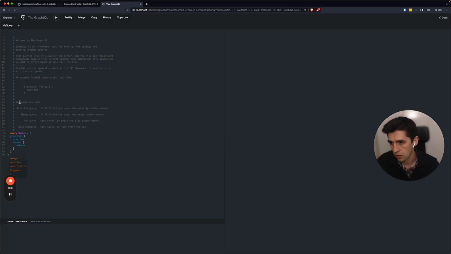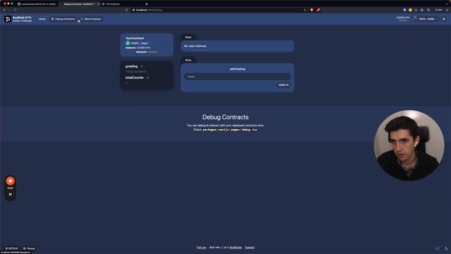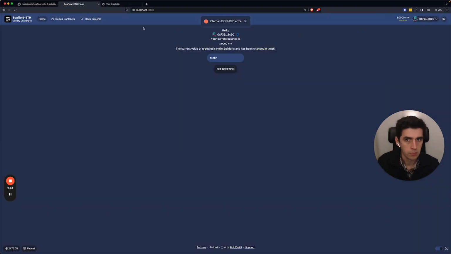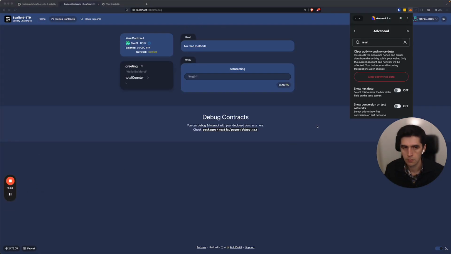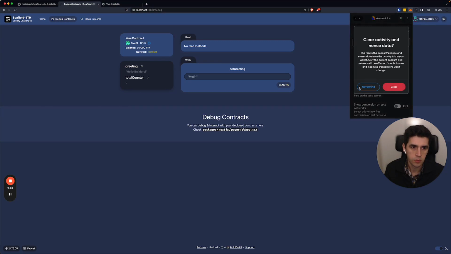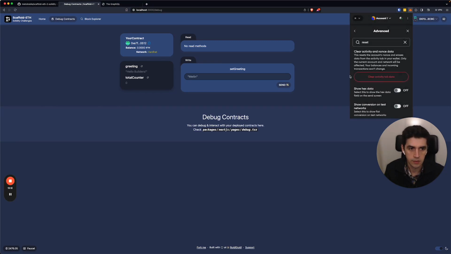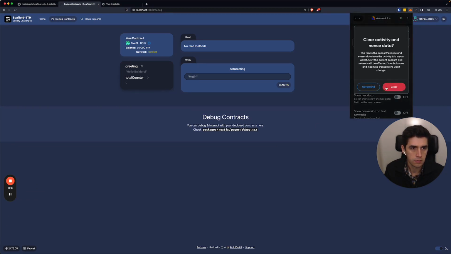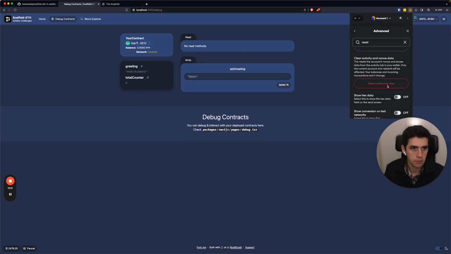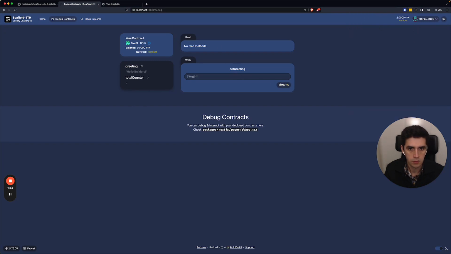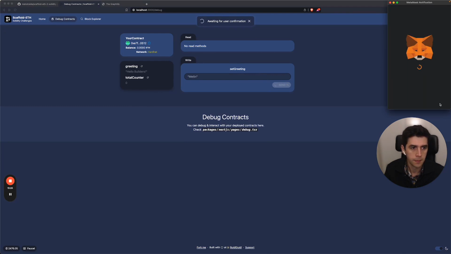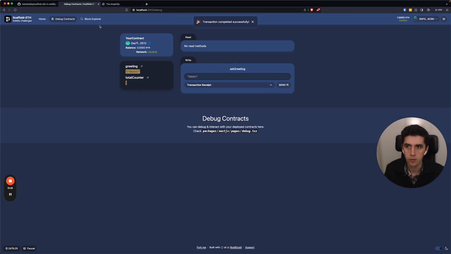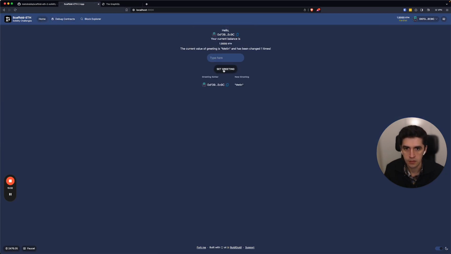So this is the query, and when we run it, the data returns 0 because there was no data available at that time. Internal RPC error. Okay, I think I found the problem. I need to clear activity data. So now when I try to set something, yes, we were able to successfully get the transaction.